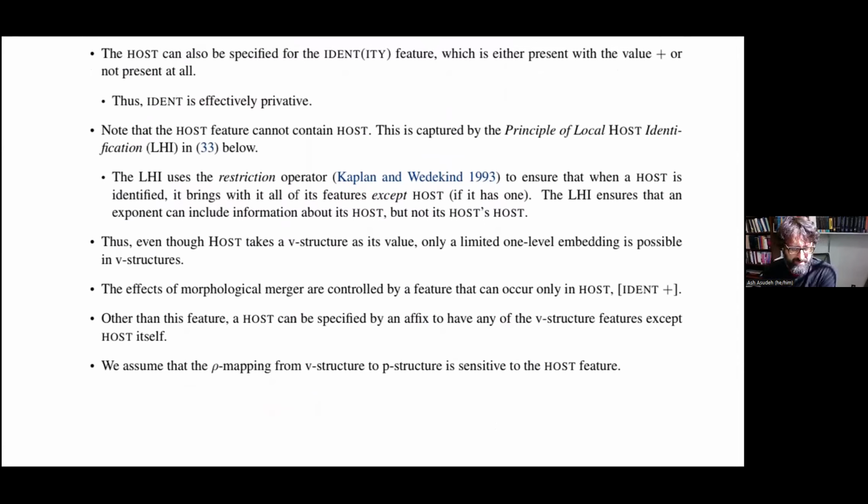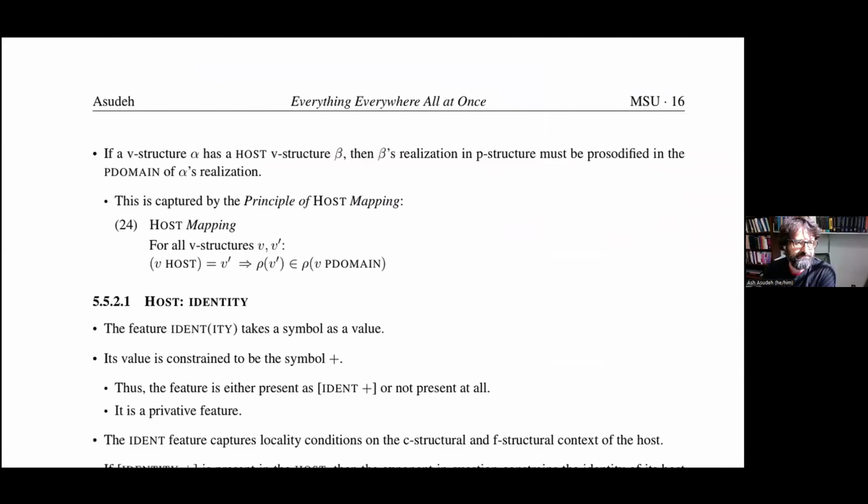So we assume that the prosodic mapping from V structure to prosodic structure is sensitive to the host feature. So if a V structure alpha has a host V structure beta, then beta's realization in P structure must be prosodified in the P domain of alpha's realization. This is captured by the principle of host mapping. So for all V structures, if V prime is the host of V, then the prosodic domain of V prime must be part of the prosodic domain of V.